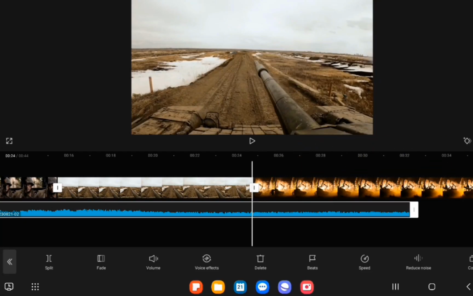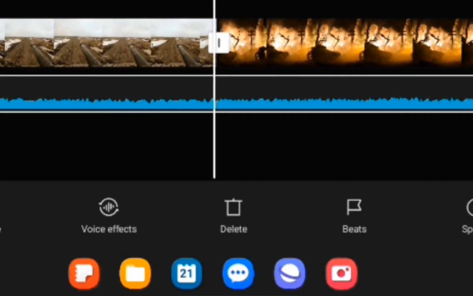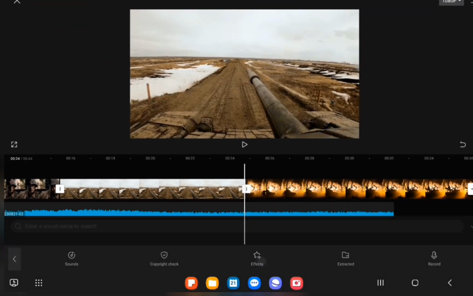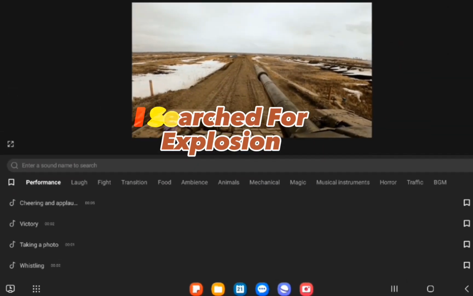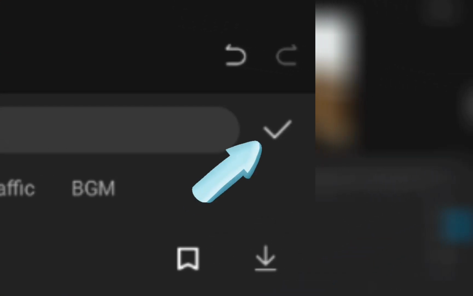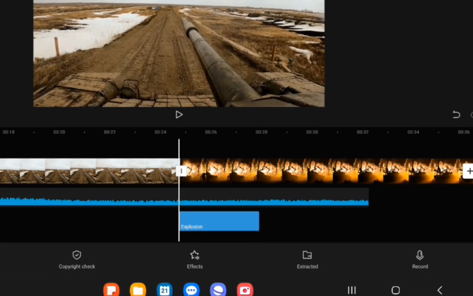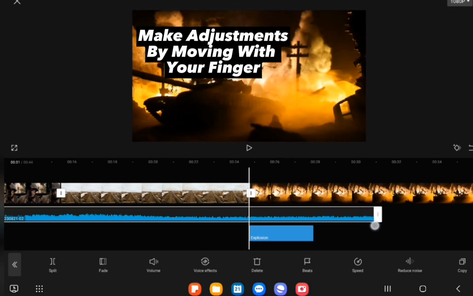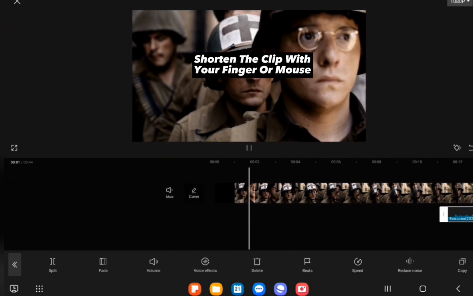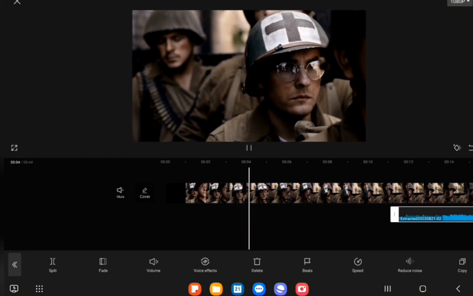So we've just added a newly added video clip. It's gone to sounds and effects. And I search for explosion. Then click on the plus sign and you can add it. Tap on the tick to save it. You can move it around with your fingers. You can lengthen, shorten the audio, video tracks.